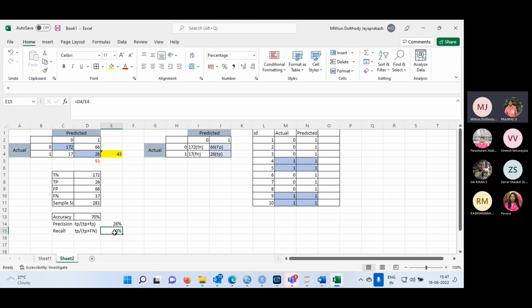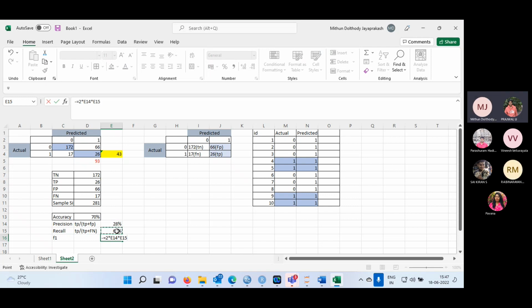Now, these are the two metrics that you can look at. Over and above this, you can also look at the F1 score, which is simply a harmonic mean between precision and recall. So I'm just taking the product in the numerator, and in the denominator, I can just take the sum of these two.